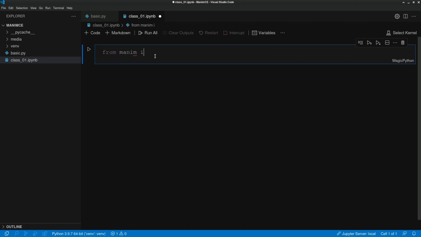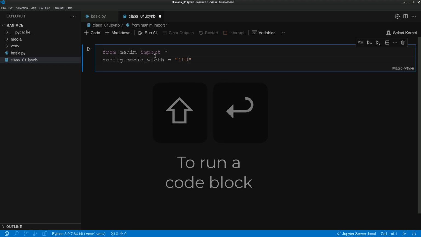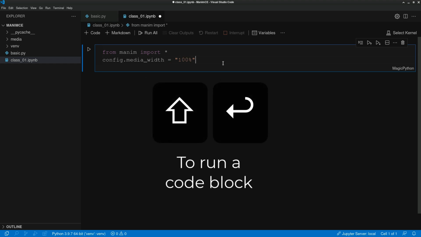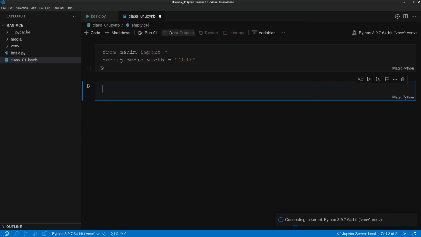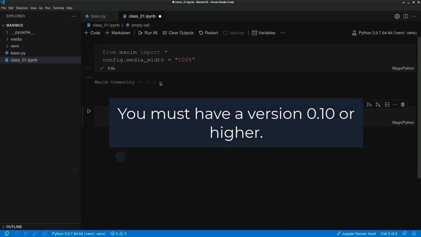Once completed, we can do a test. To execute a single block of code, you must type shift and enter. Later we will explain all these commands in detail. If you get the same results as me, then we have installed everything correctly.